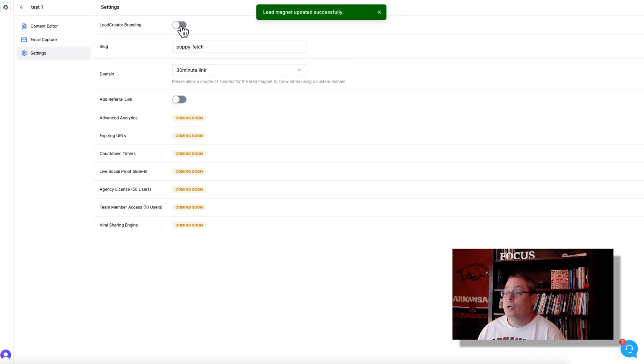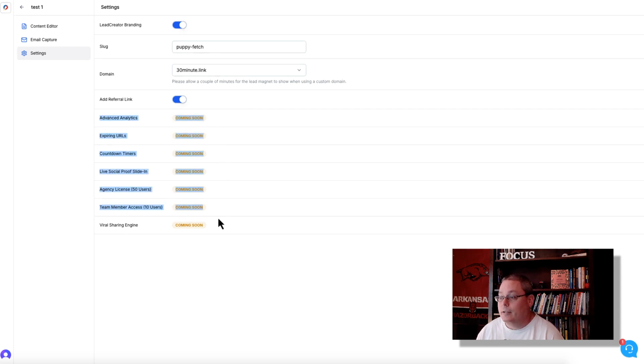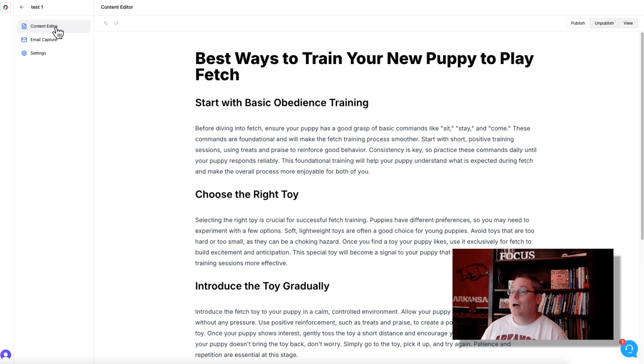You can also turn off lead creator branding, but if you enable lead creator branding and you are a member of the affiliate program, you can turn on your referral link, which means that the branding will then be your affiliate link. Then you can see here some other settings that are coming soon. And we're going to dive into the roadmap here in a second. But I want to go back to the content editor for a second and show you how this works.